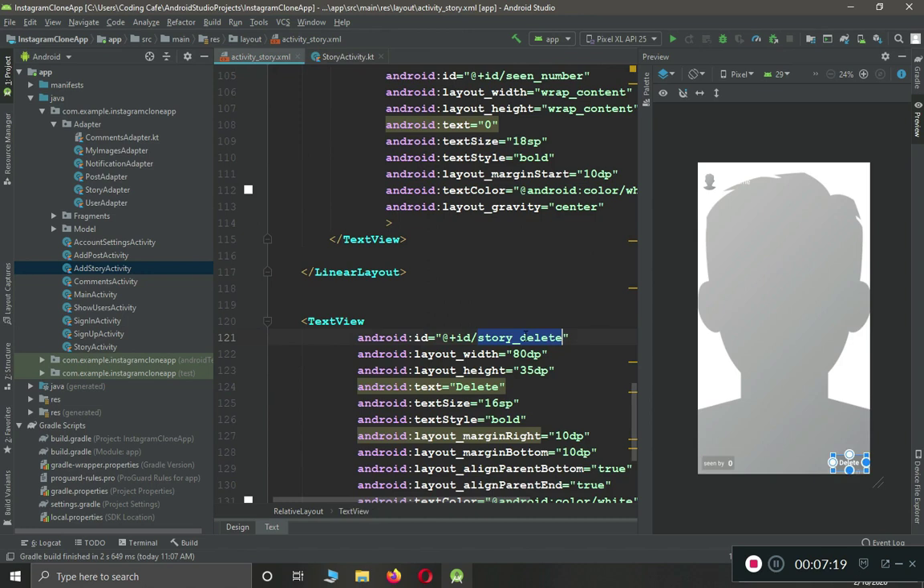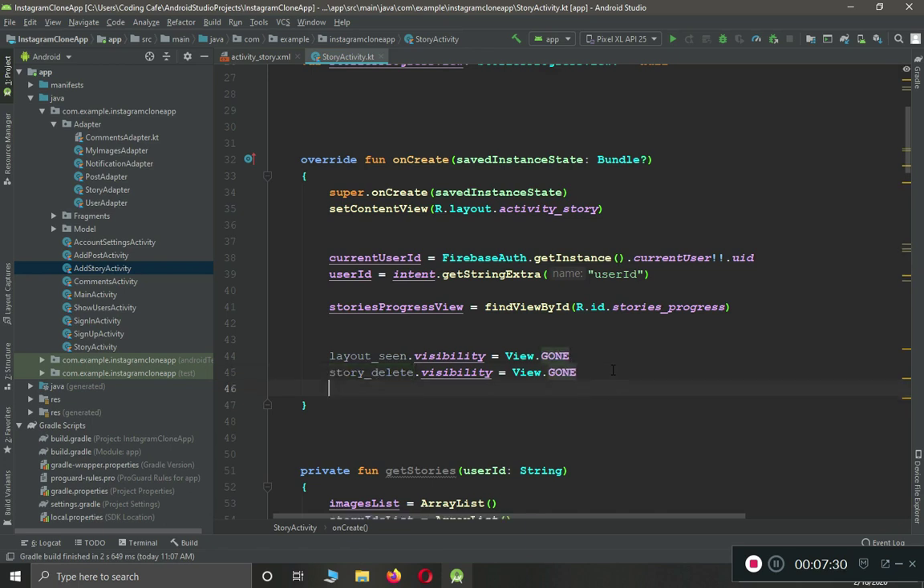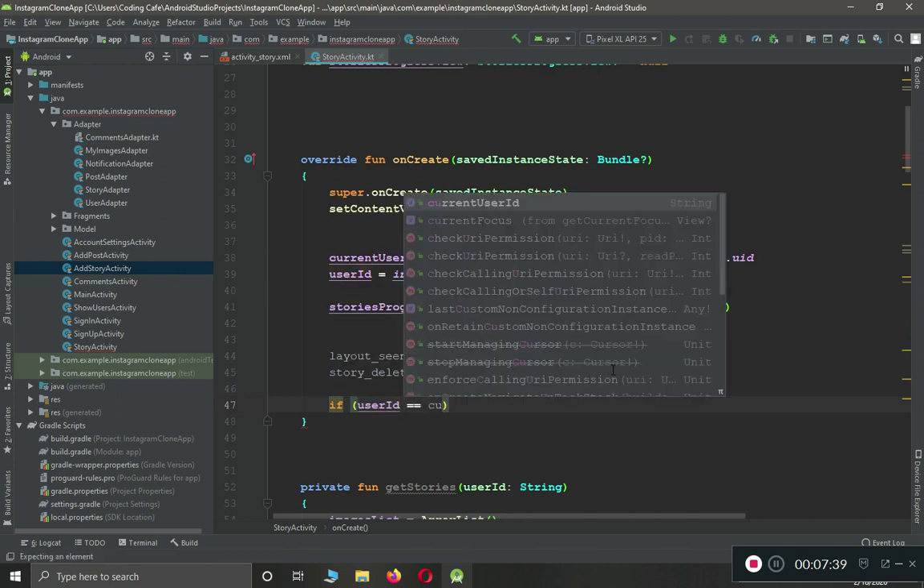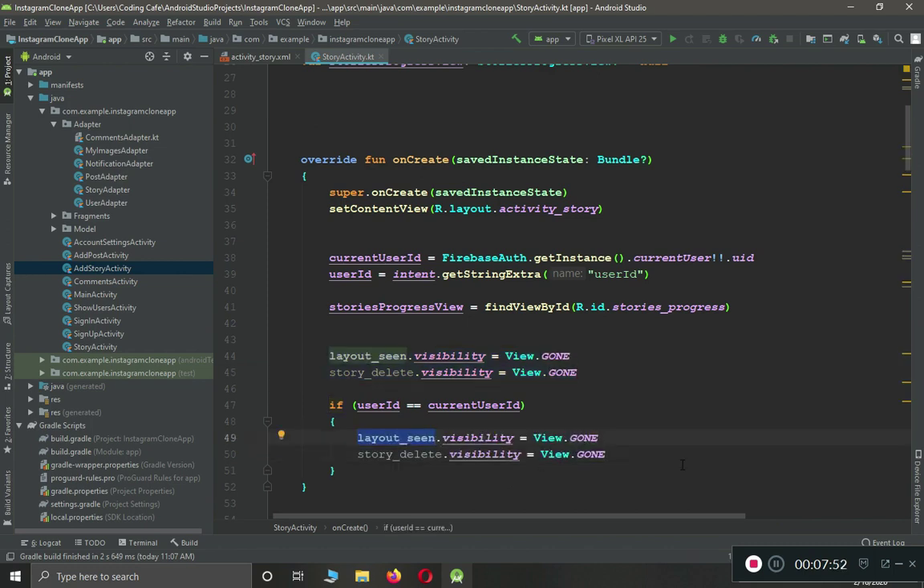By default it will be gone, but first we have to copy this ID. The ID for story delete is story underscore delete. Copy it, paste that here, because these two things will be visible only for a user who wants to see his own story. So in order to check that, we have to add a condition. If the user ID becomes equal to the current user ID, which means the online user, if it is the same user, it means that we have to display the layout scene visibility, also this delete. So we will allow the user to use these two features. Okay, so layout scene will be visible, and also the delete will be visible.